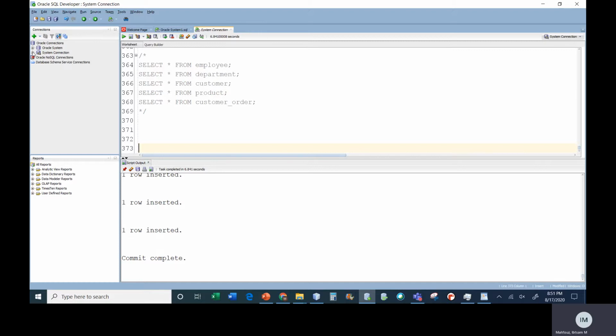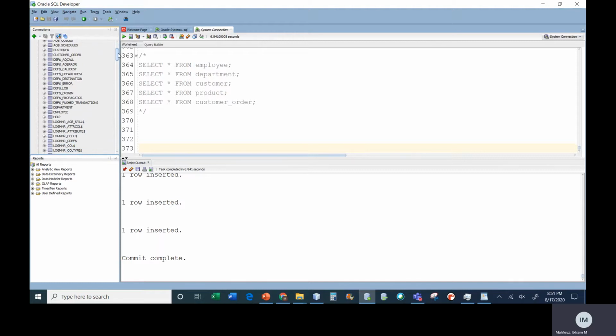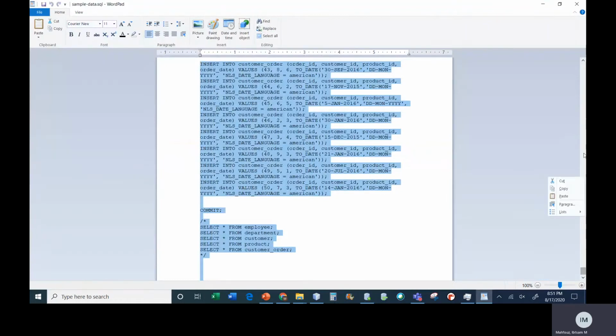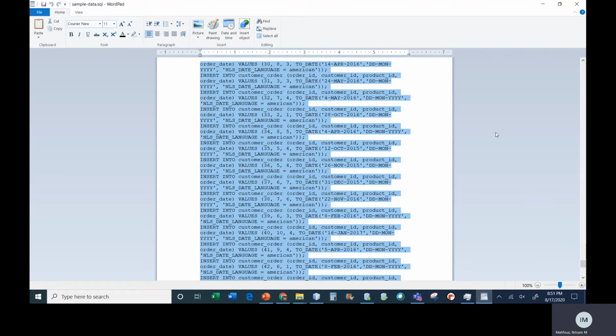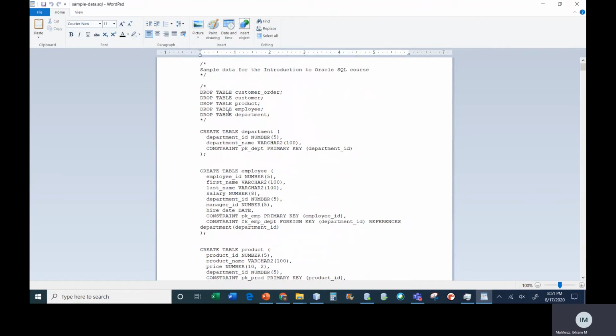If I click on my connection, System Connection, on the side there is tables. If I click on tables, you'll see a bunch of tables, but you'll also see tables that we've created. So that script that we just ran, let me show you a couple commands from it. At the top, it has create table department. So it's creating a table in our database called department, probably to store information about a department or many departments. It created a table called employee to store information about employees.